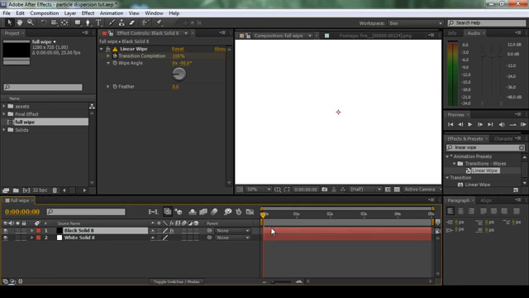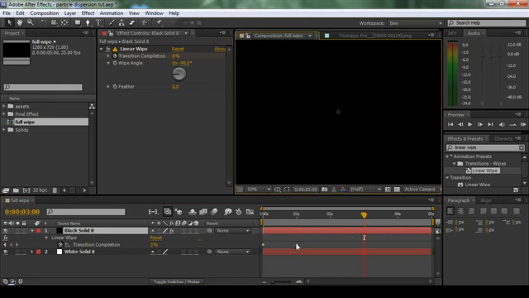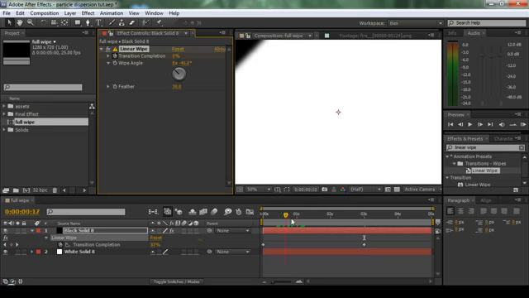Hit U on the keyboard and hit this button here and type in 300. Grab the last keyframe, start to drag it across to your right and hold down shift and it will snap to the 3-second mark. Now we need to tweak the wipe angle to -45 and give it about 30 on the feather. So we got this effect here.